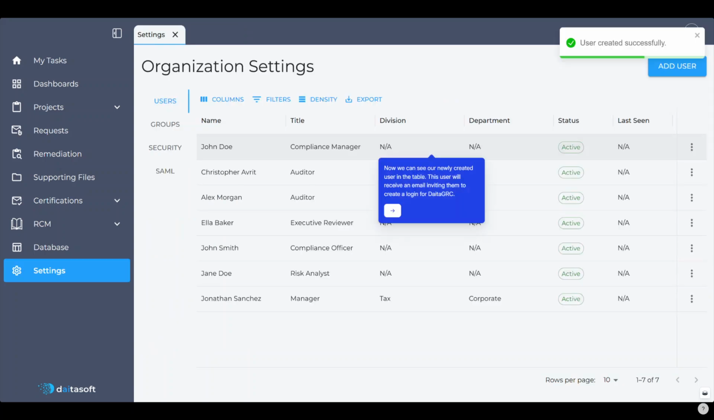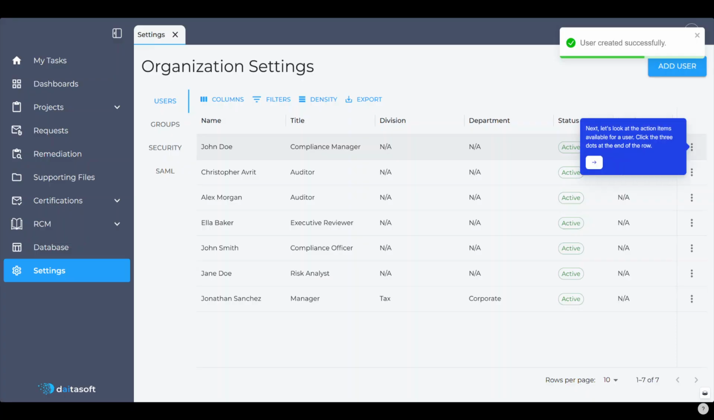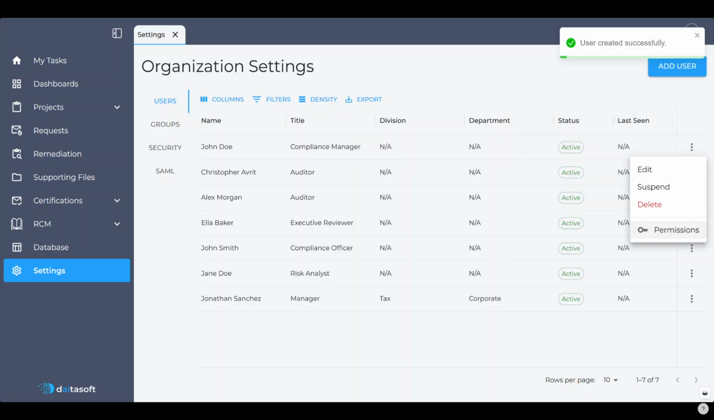Now we can see our newly created user in the table. This user will receive an email inviting them to create a login for daitaGRC. Next, let's look at the action items available for a user. Click the three dots at the end of the row. For a user, we can edit, suspend, or delete their account.